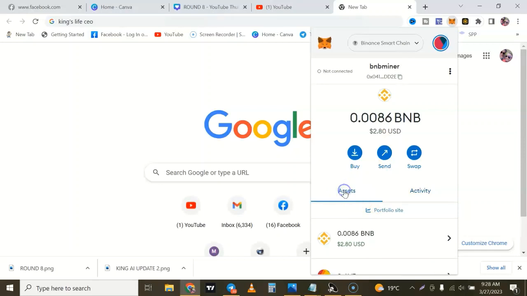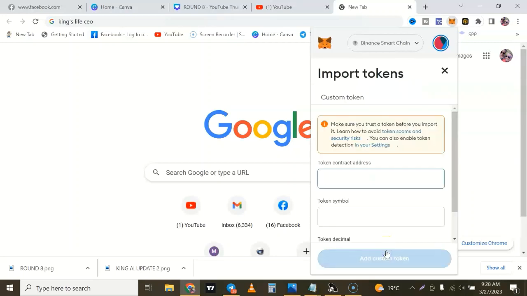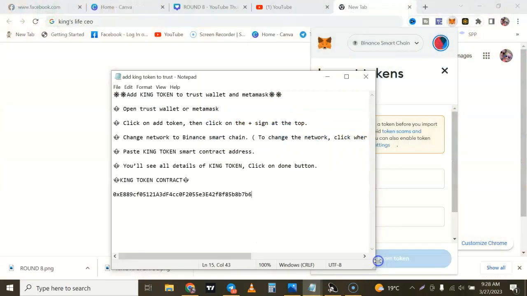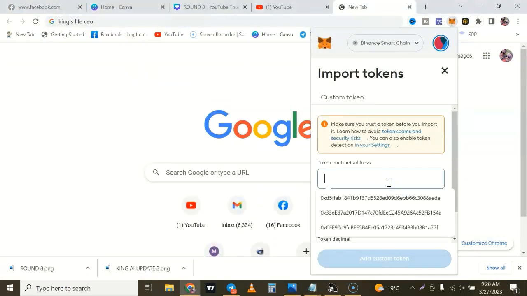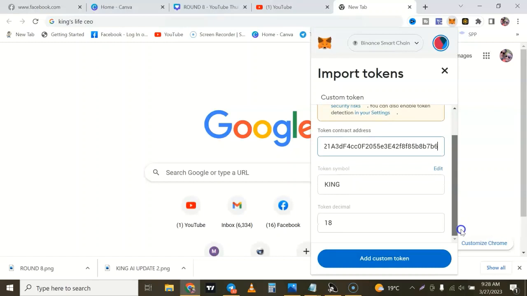Now what we should do again is that we are going to import. If you look at the assets here, I'm only having BNB and AVR. So I click on import token, and then it will bring up the token address field here. You have to put the token address here. I already have it here. You copy it, all of it, don't leave out anything, and you come and paste it here. When you paste it there, all these other things will auto generate by themselves. The token symbol will come as King and token decimal will come as 18.